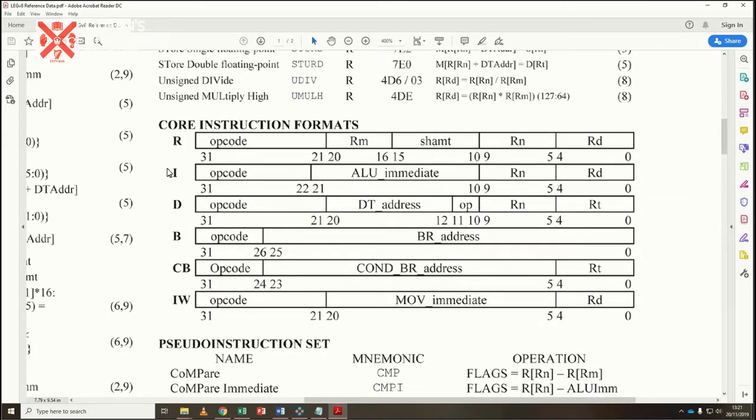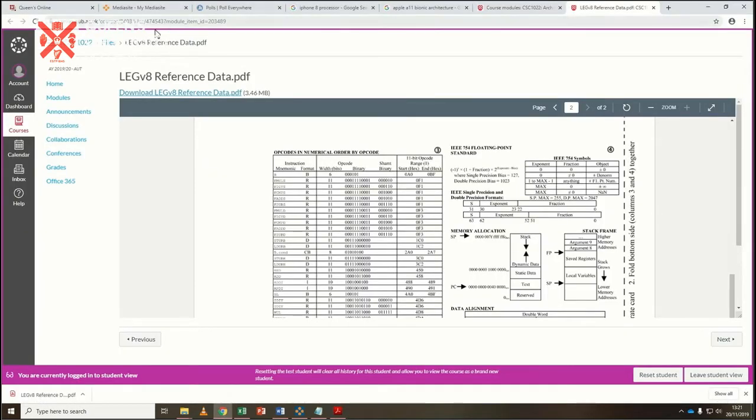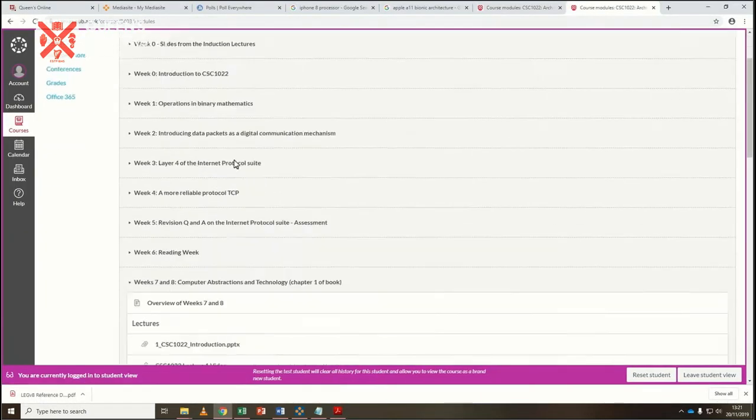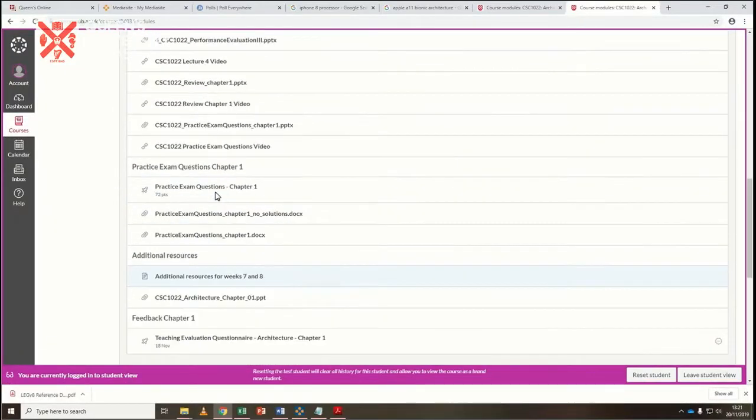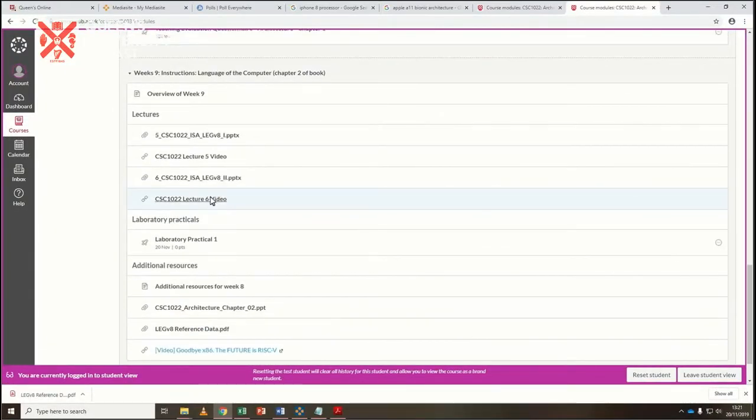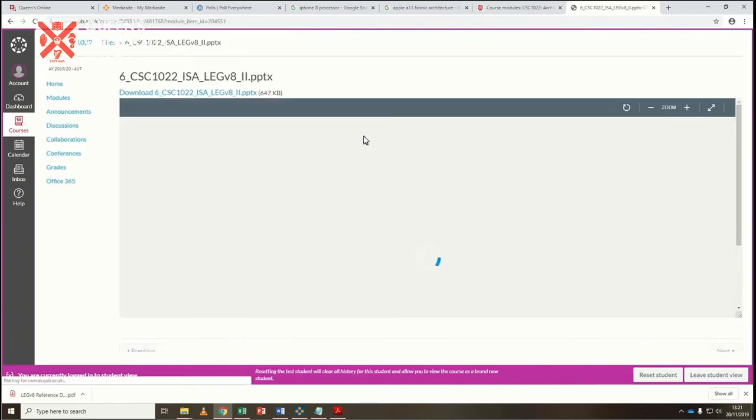And here you see for instruction I, we see that the operation code is placed between bits 31 to 22. Then we have something called arithmetic logic unit immediate, then something called Rn, which is register N, and something called Rd, register D. So you can either look at this, or you know that in the slides you also have this with colors.